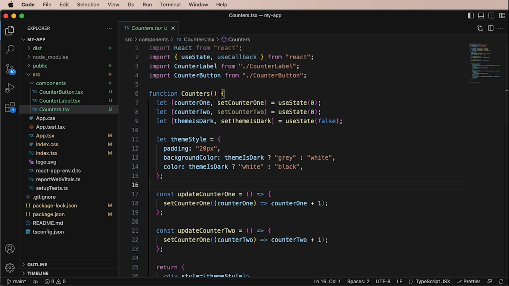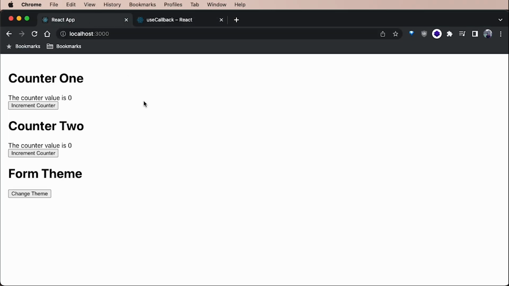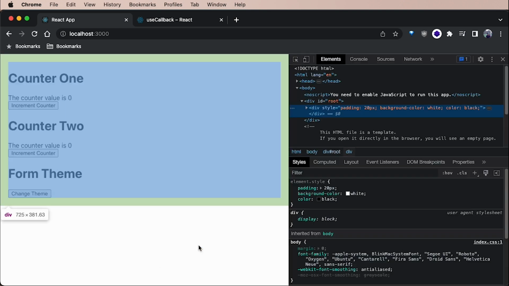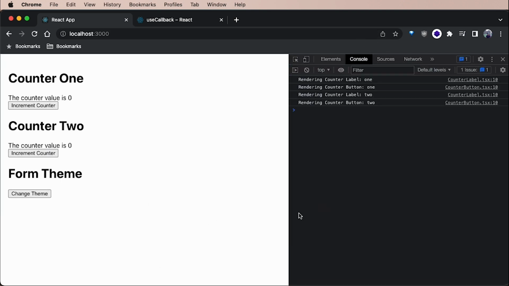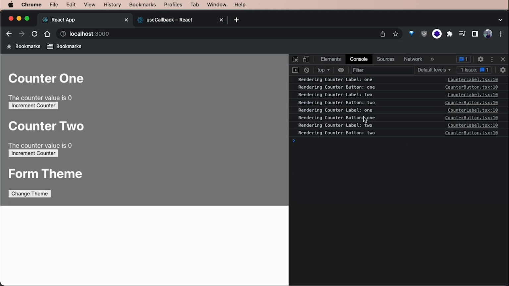Now let's take a look in the browser. In the browser, you will see counter1, counter2, and the theme section. Now let's look at the developer console in the browser. What you will notice is when the page is first loaded, all the components are rendered, and that is displayed by the messages you see here. So let's say we were to change the theme in the page. If I click on that, what you will notice is the components that had nothing to do with the theme, which are the two counters, are actually getting re-rendered.